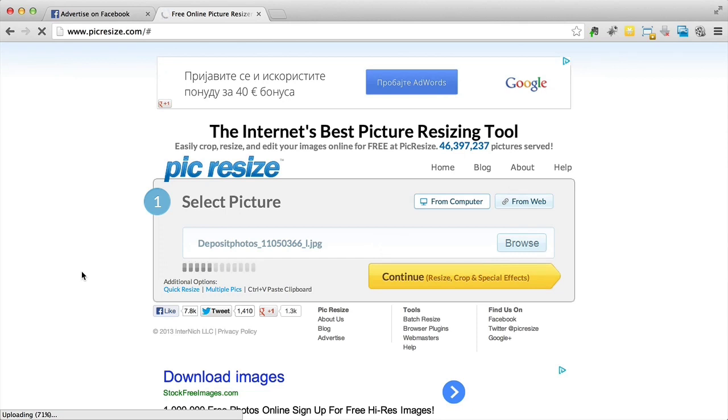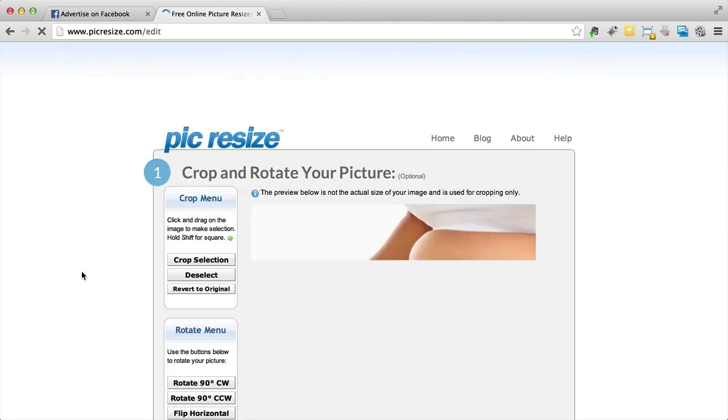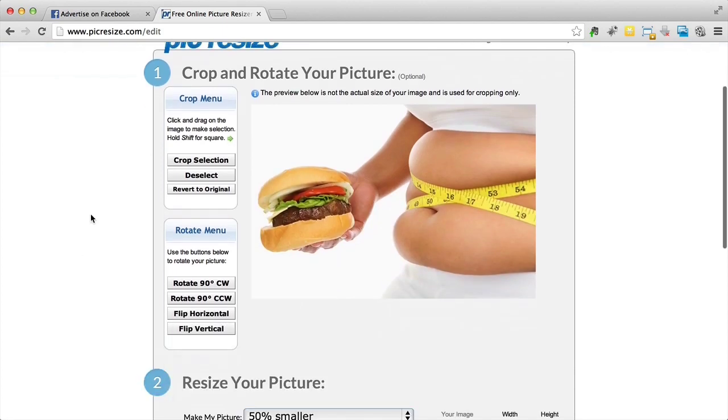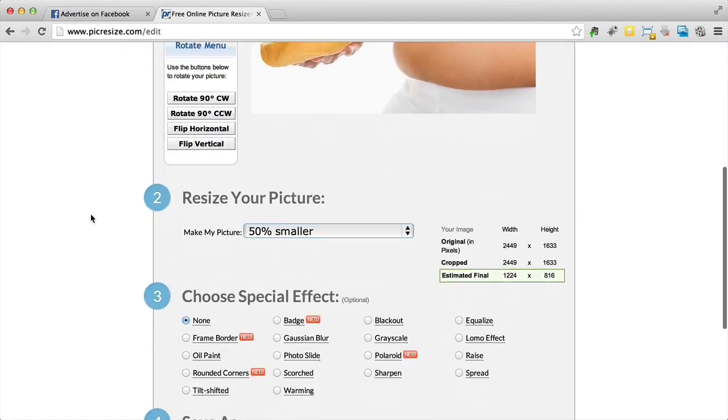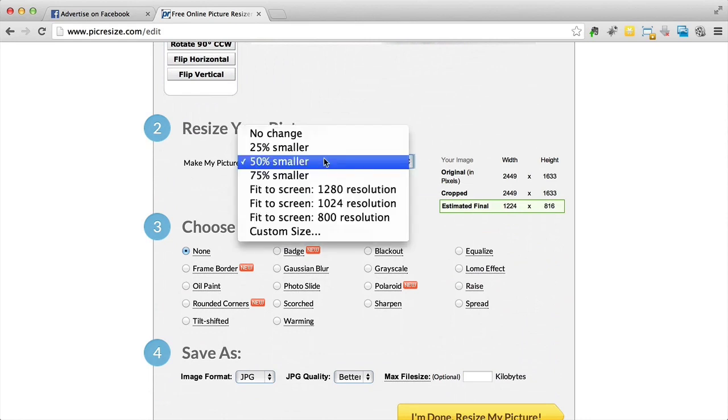Now, when it comes to these options, I guess they're a little bit tricky in the beginning. If you don't know exactly what you're doing, we're going to have to actually resize this image twice, and I'm going to explain why.